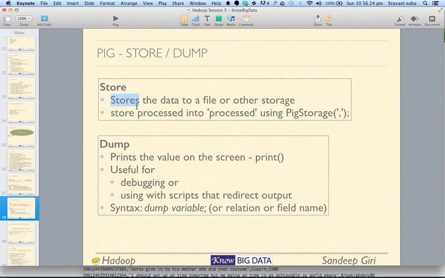We have store. Store stores the data into a file or other storage. It can store into HBase, or it can store in the file system, or any other big storage available. Also, if you don't say using big storage, it will store the data in tab separated format. Also, when you say dump, it prints the data to the standard output. It's good and useful for debugging purposes, and you can use it with scripts that redirect output.